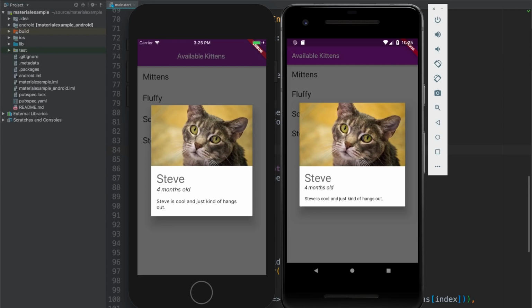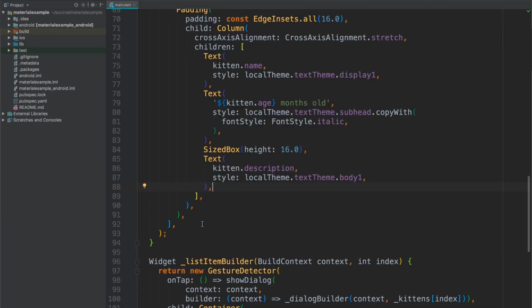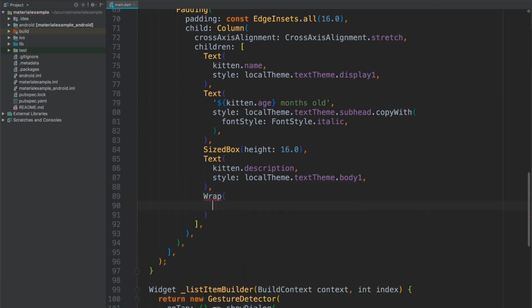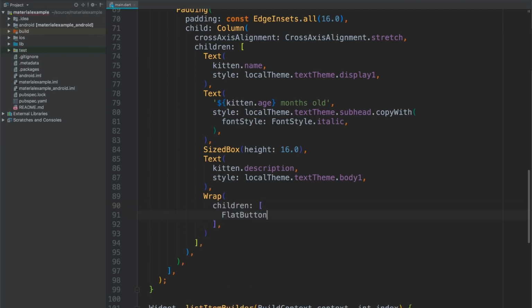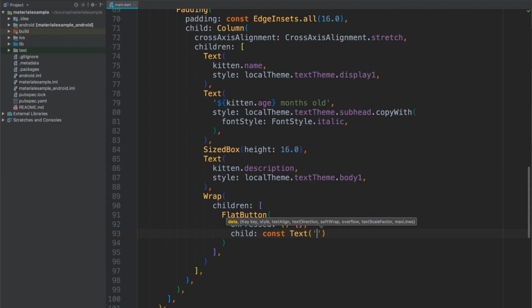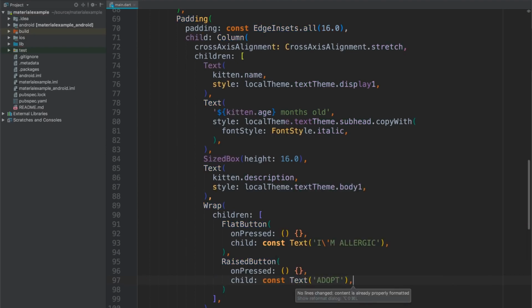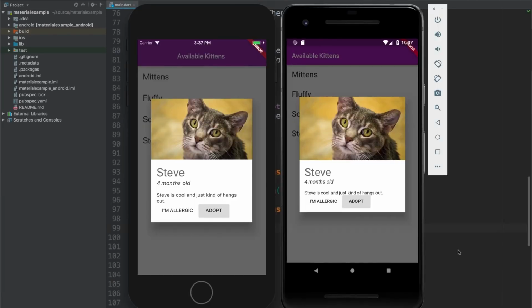There we go. All right, now I just need some buttons. First, I'll use a Wrap widget, which is like a Row, but will wrap its children if they extend too far. There we go. Then I can use a FlatButton for the first choice, which is sort of like the cancel button. Let me get that in there. And I'll put "I'm allergic", because why else would you not want a kitten in your life? And for the default action, I'll use a RaisedButton. And that one's going to say "Adopt". And you'll note I'm just giving these empty methods for their onPressed properties. That way they're enabled, but they're not going to actually do anything. Okay, cool. So I've got some buttons.